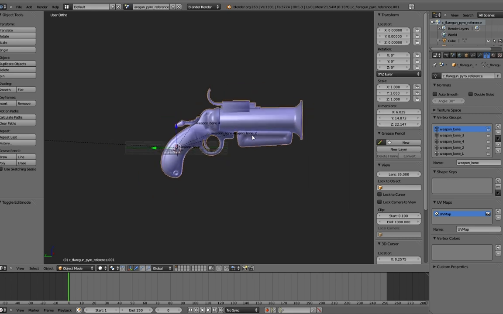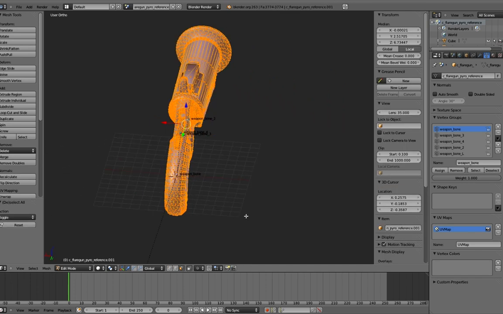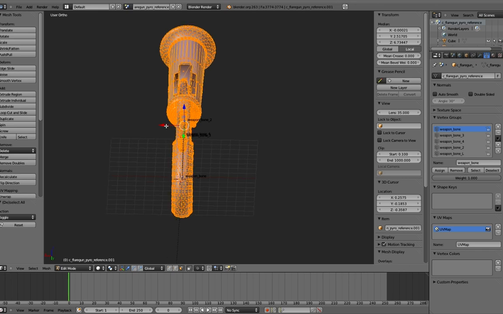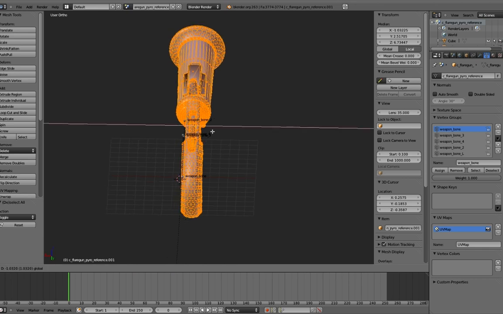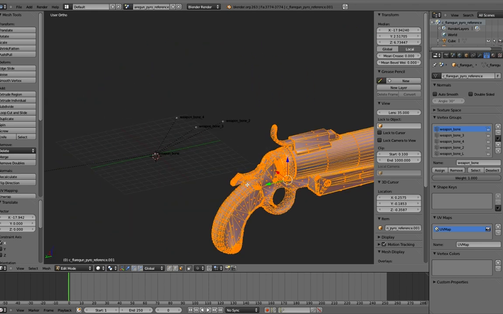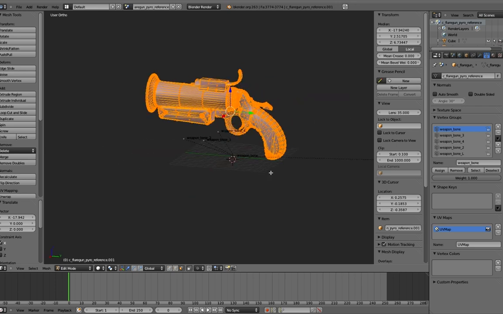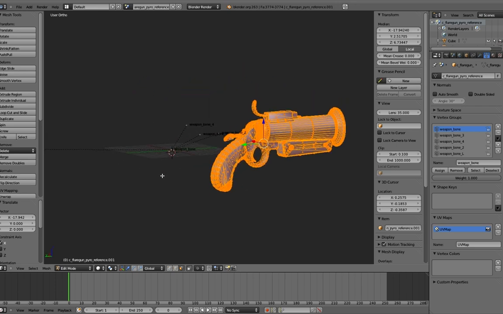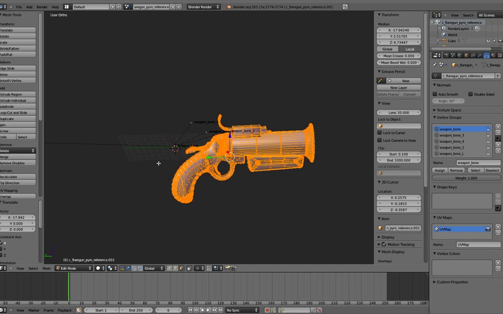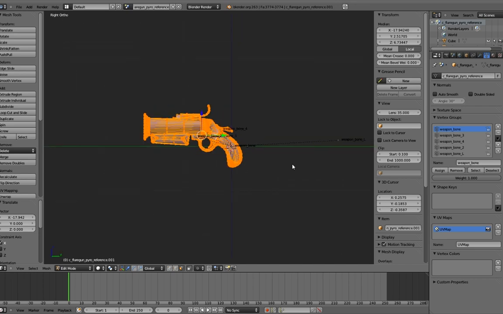So with that, I can actually come over here and select the entirety of the flare gun, and I'm just gonna move it along this axis, way over here, and it puts it out of the way. It keeps the bones in place. But another thing it does is it allows me to work on getting my background done.